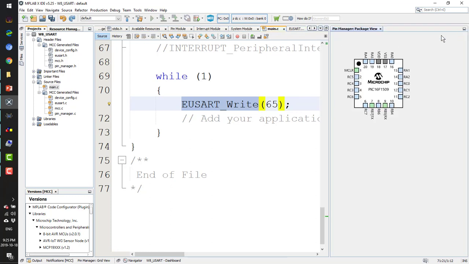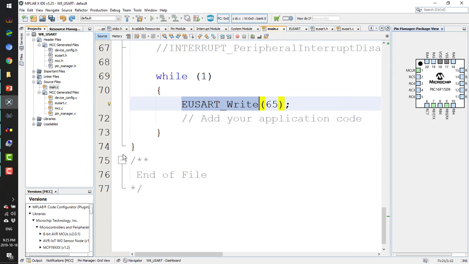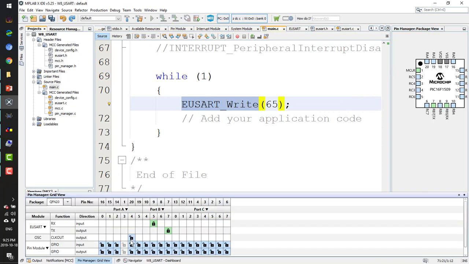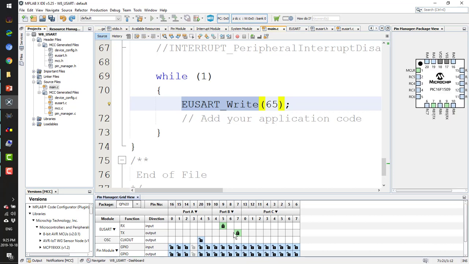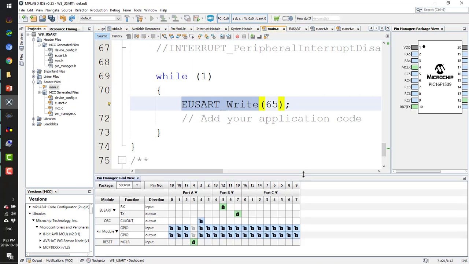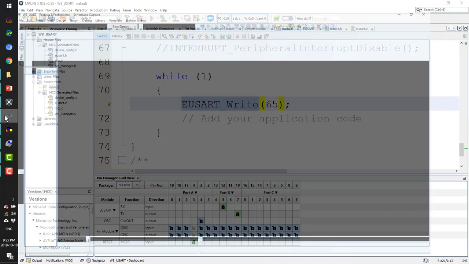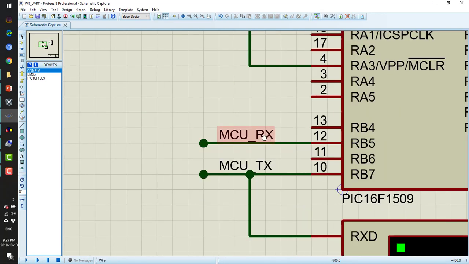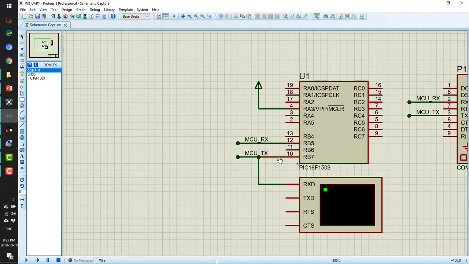Okay, this is my pin manager and the grid view. Okay, I want to change it to this one, and there you can see the RX automatically selected or locked, and TX for RB7, RX for RB5 on my microcontroller. Okay, there we go. Here's my hardware. It's the RX pin and here is the TX pin.